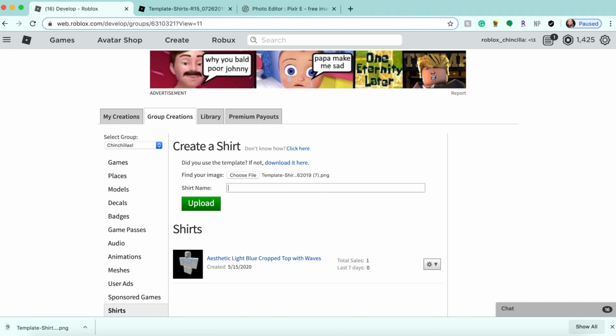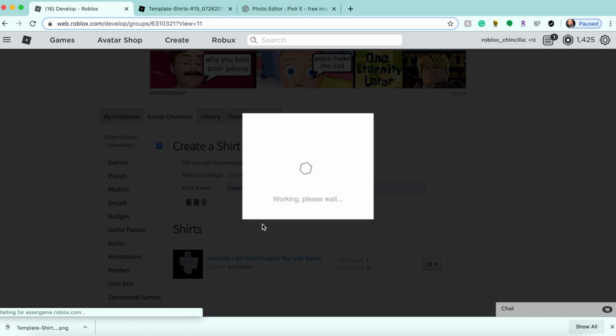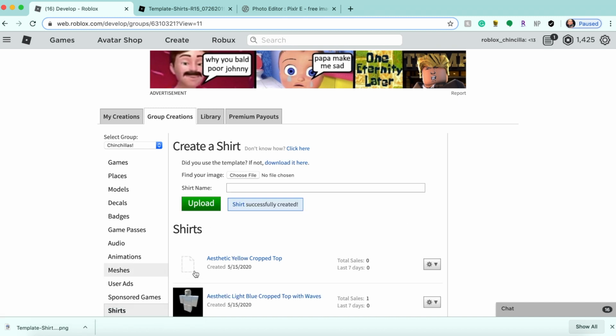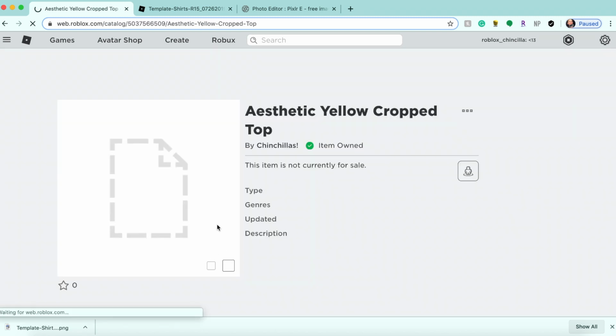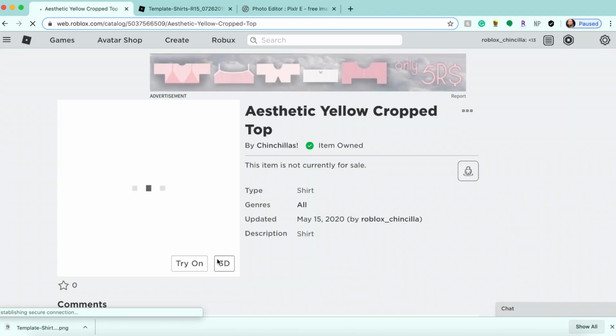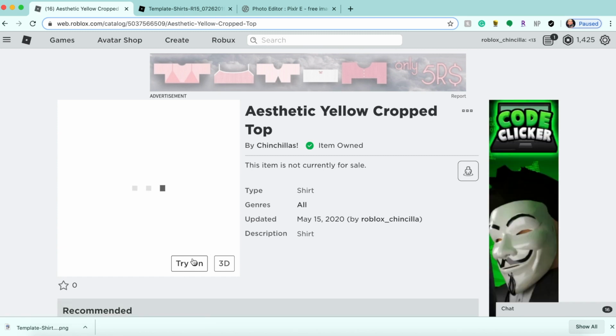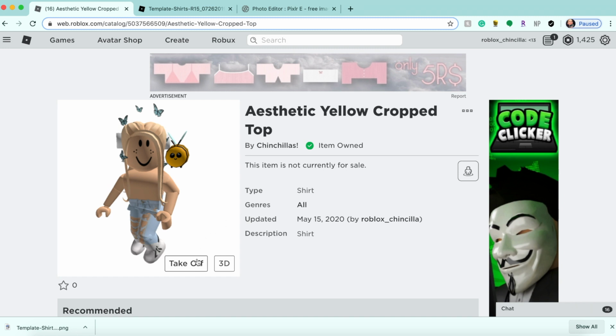Then when you're done, you're going to change the name to whatever you want. You click download, and then you have to verify yourself because, you know, we're not robots. Say the shirt was successfully created, and then it should show up there. So then you can click on that, and the picture won't be there because Roblox didn't approve it yet. So then you click try on, and it'll take a pretty long time for it to load because you just did it. And then if Roblox didn't see it, it should look like it's not on you, which is really funny because it looks like you do not have a shirt on.